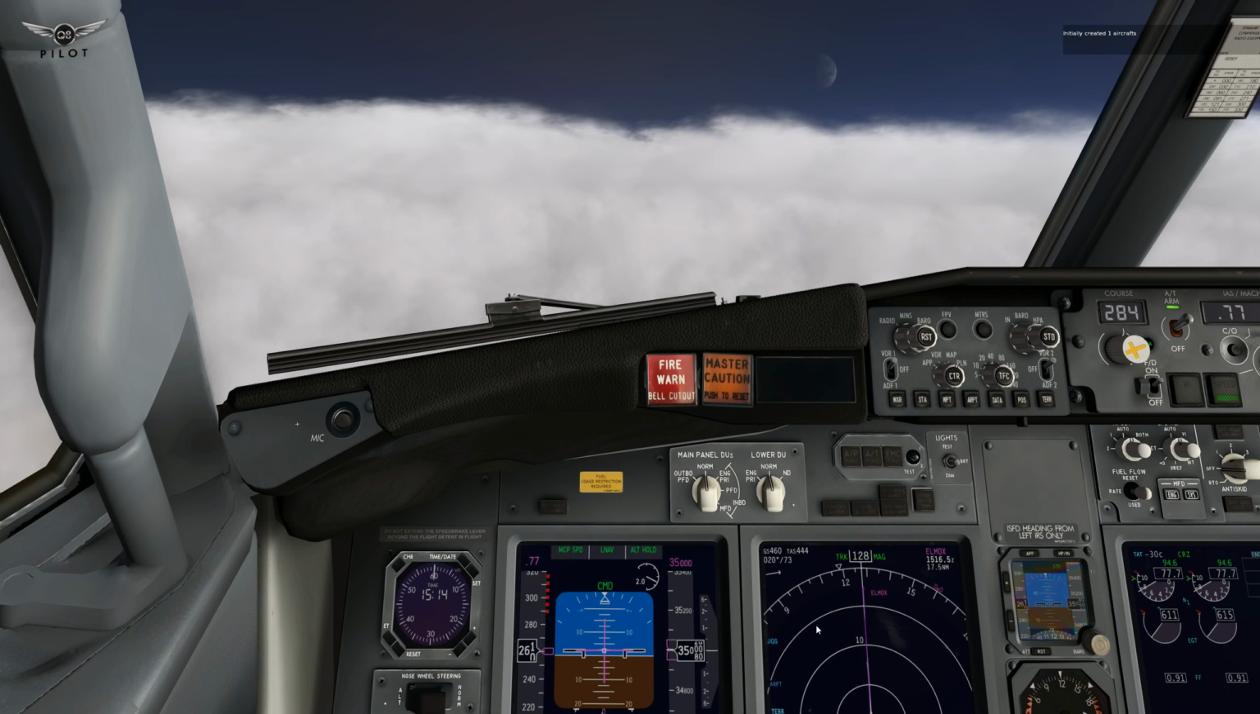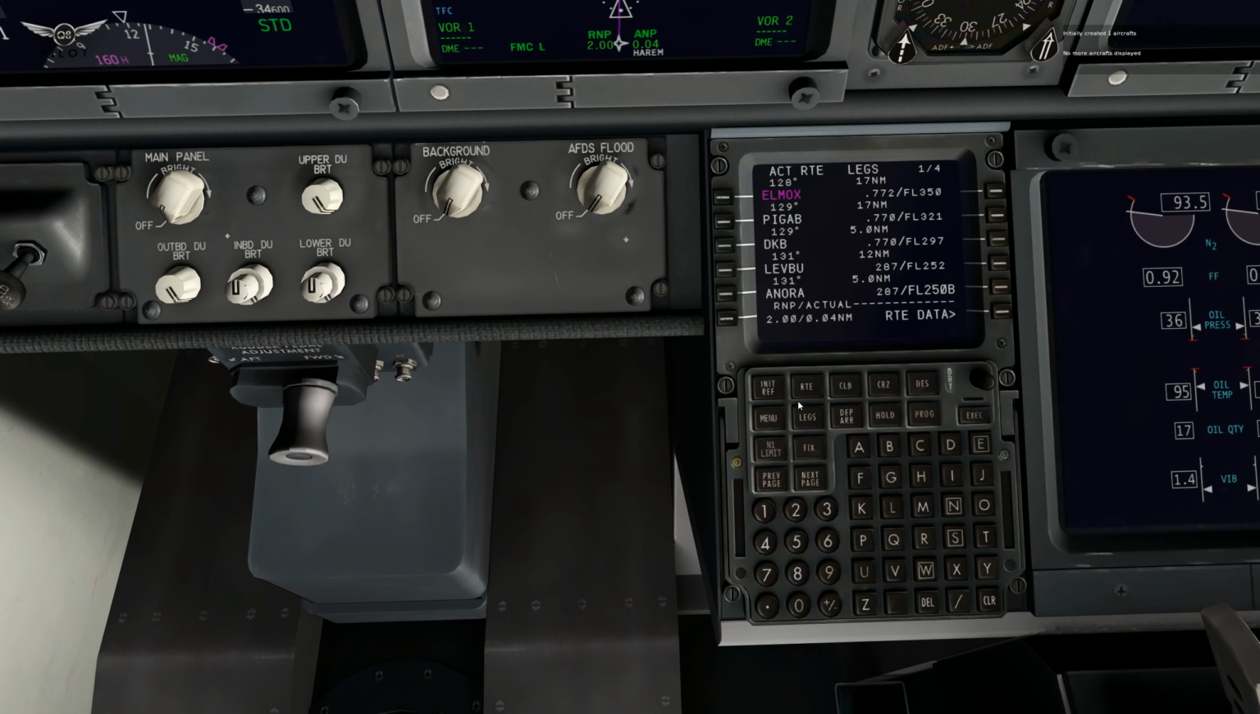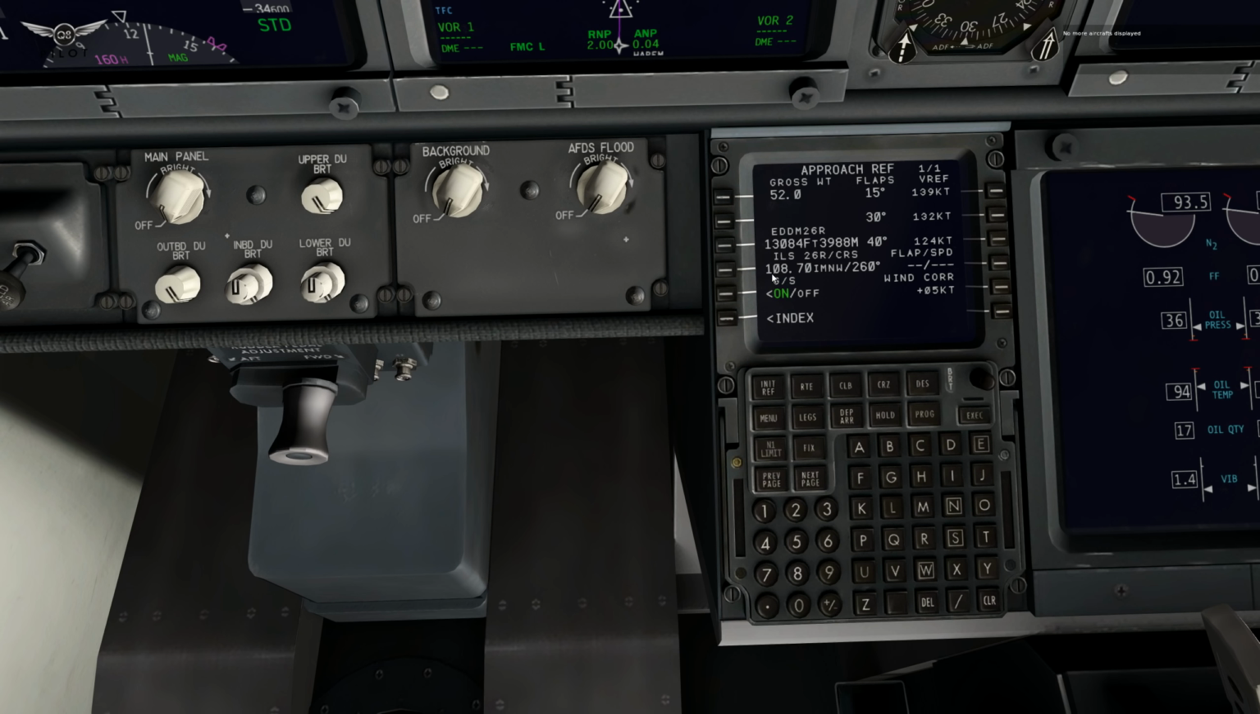Welcome back, folks. We are approximately 30 nautical miles from the top of descent point. So what we're going to do is head over to the FMC, and we're going to set our approach speed and flaps. We're going to do flaps 30 today, and our approach speed is 132 and plus 5 for wind correction. That gives us a final approach speed of 137.